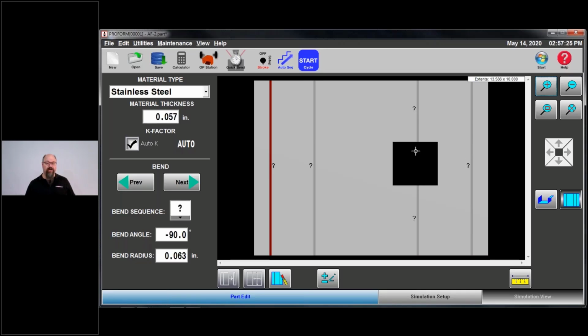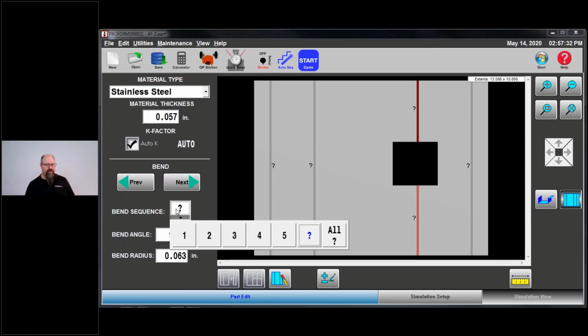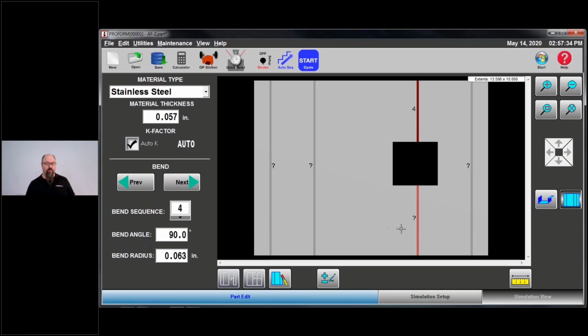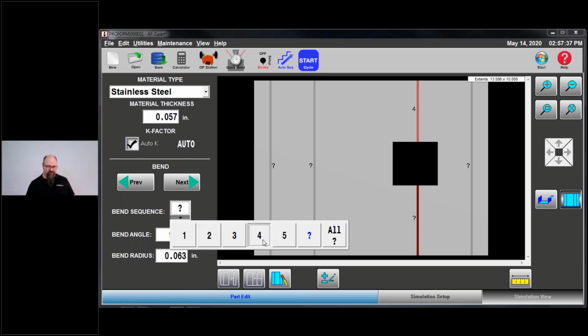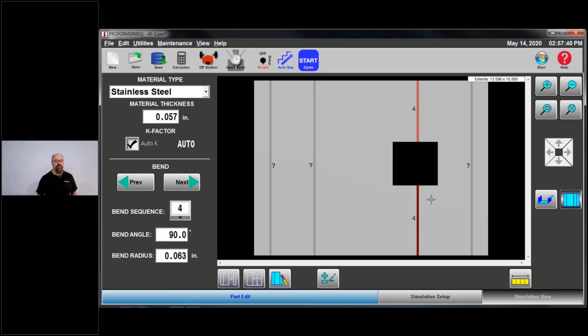Now the only one I really care about having to indicate is this one here. And you'll notice it kind of picked up that other line also. So I'm going to go in here and say this is bend number 4, and this is bend number 4, because it recognized that those are collinear, but I can't always depend on it to realize that. So that's the only one I'm going to mess with. I'm still going to let it sort out the other 3 bends.